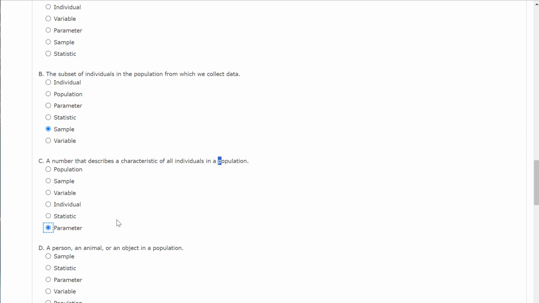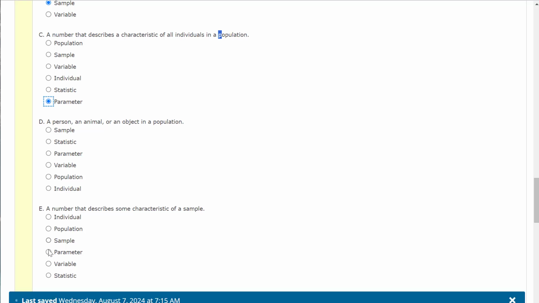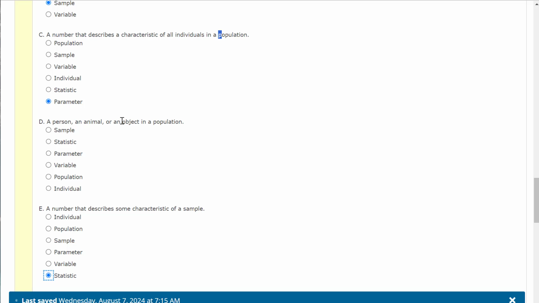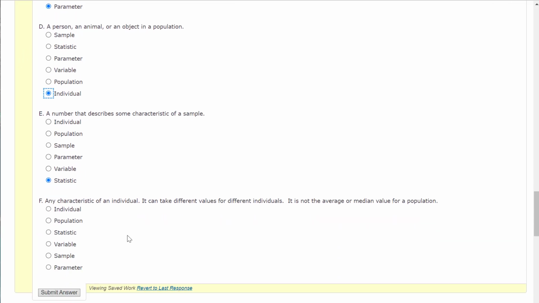Parameter. So what we will be doing this year is trying to estimate parameters, but we're going to use a number that describes a characteristic of a sample, and that's called a statistic. This is statistics class because usually there are times we can do descriptive analysis where we have all the data, but most of the time we're going to be guessing at parameters, and we're going to use statistics to do this. And then a person, an animal, or an object in a population is an individual, and we should have gone through our little foldable in class, and that should help with this.